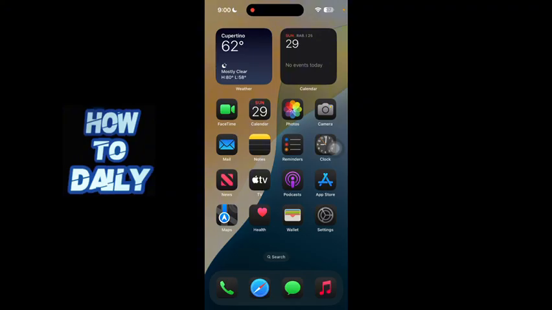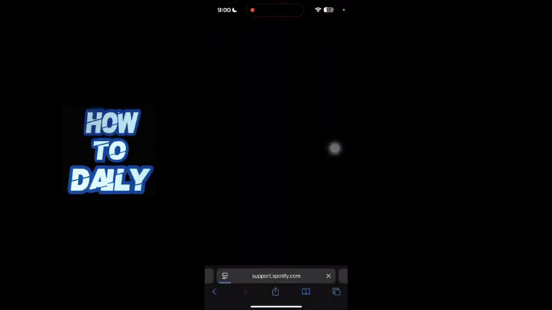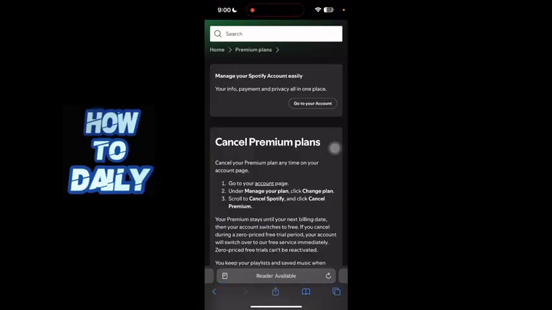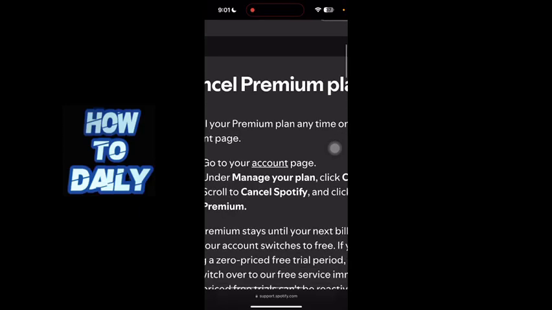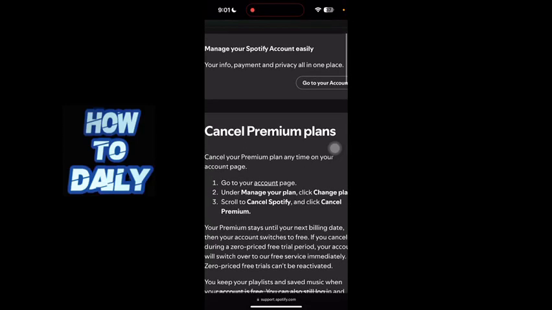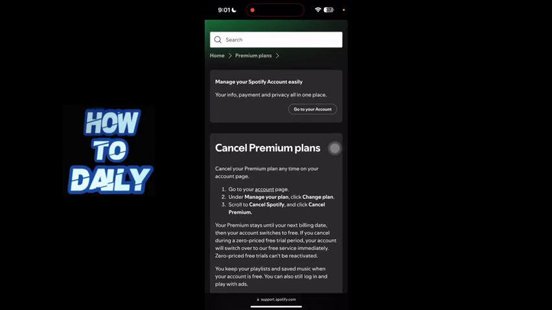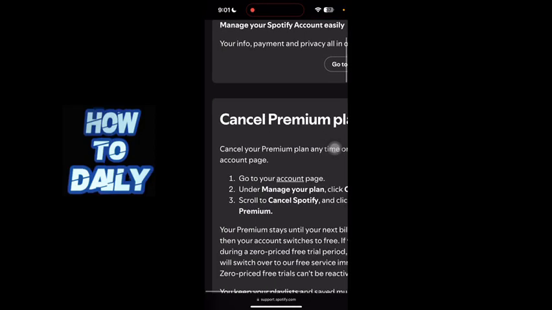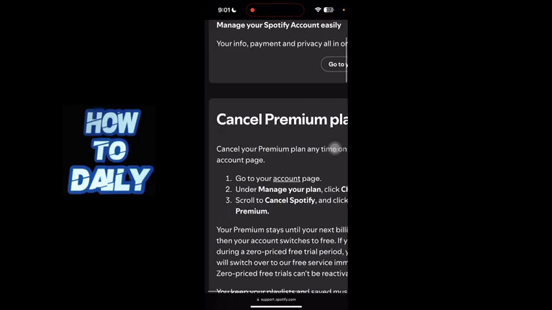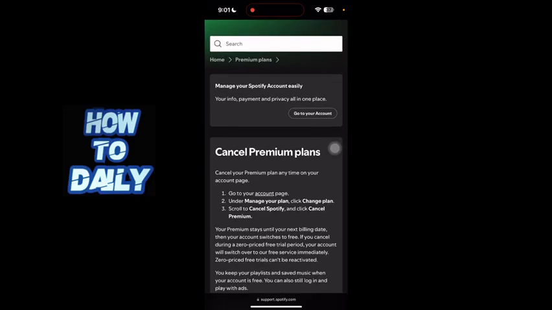Hi guys, so I'm gonna go to the official Spotify website. To cancel premium plans, first of all, just go to the Spotify application or the website, go to your account page. So just log in to your Spotify account, go to your account page, and then under manage your plan, click change plan, scroll to cancel Spotify and click on cancel premium.